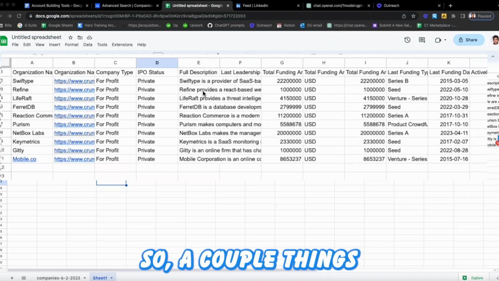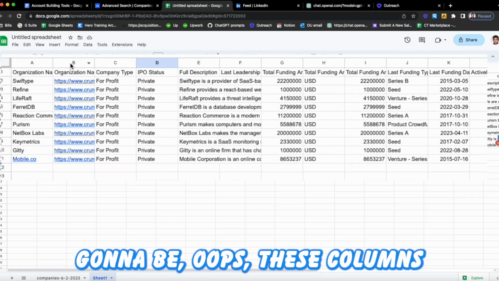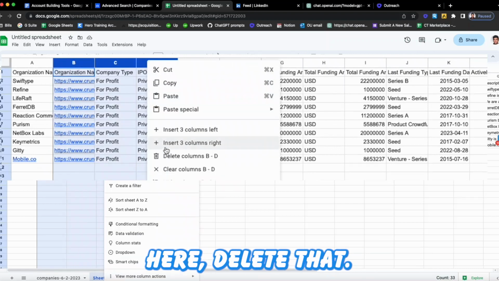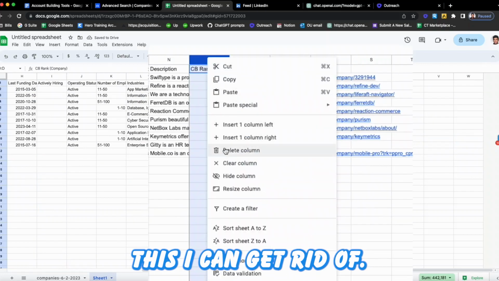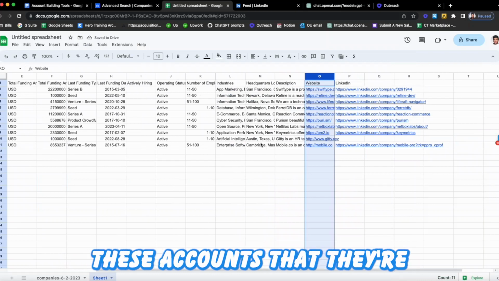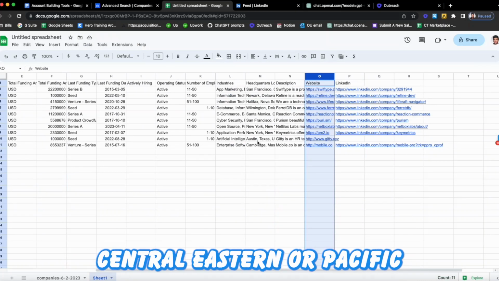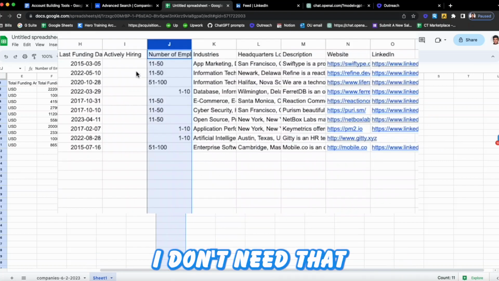A couple things that I think are irrelevant to me are these columns here, delete that. This I can get rid of. I do like having the location because I know if I'm calling people within these accounts that they're probably in either Central, Eastern, or Pacific time zone. Operating status, I don't need that.